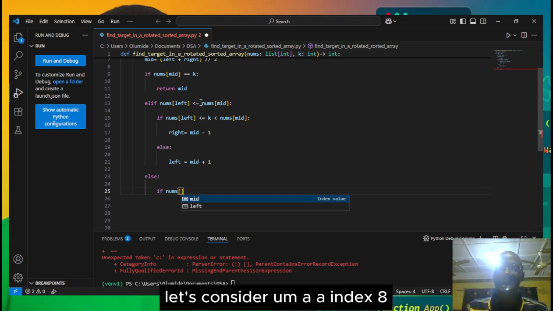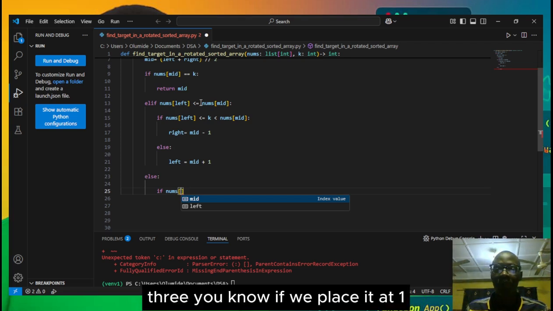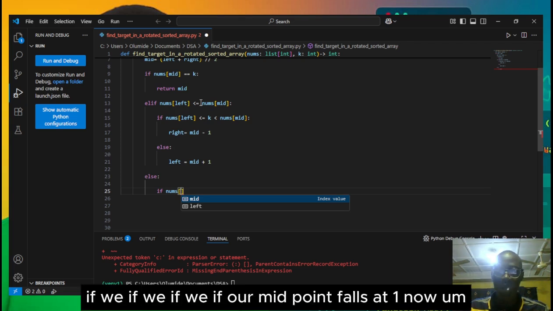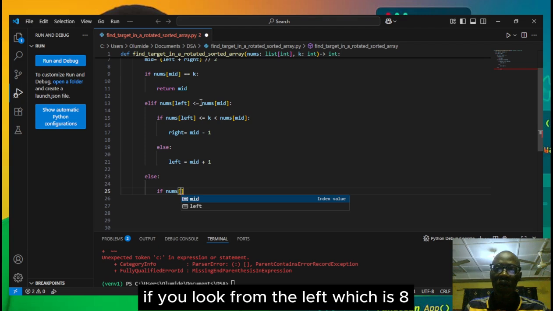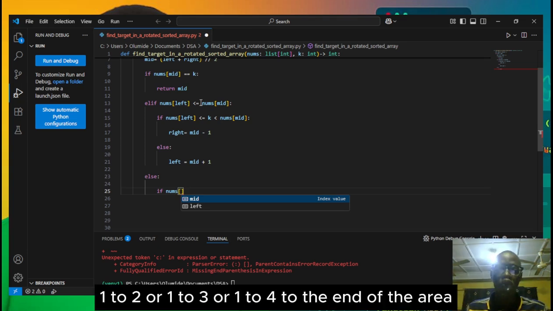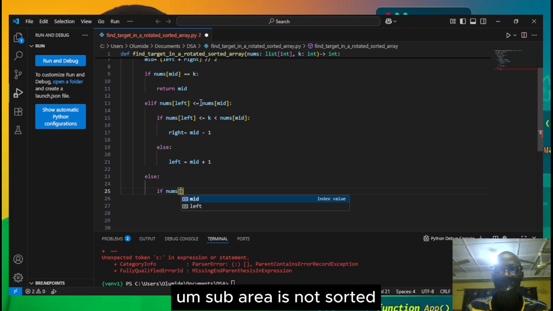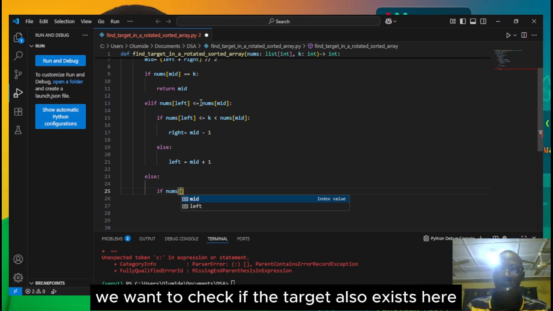Let's consider an array 8, 9, 1, 2, 3. If our midpoint falls at 1, and we look from the left, which is 8 to 1, we see that it is not sorted. Definitely 1 to 2, or 1 to 3, or 1 to the end of the array to the right will be sorted. So in such a situation whereby the left subarray is not sorted but the right subarray is sorted, we want to check if the target also exists here.